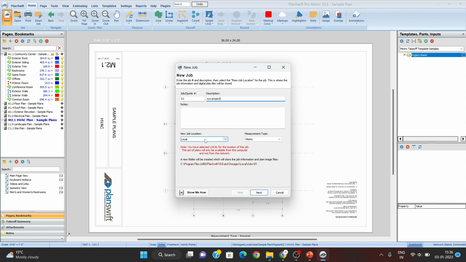Okay, local. This is local, which means the drawing will be saved and available on your computer only, in your laptop or computer. If this is not selected, you have selected local for the location of this job. This set of plans will only be available from the computer and not from the network, which means we can't access any files which are available on the network.